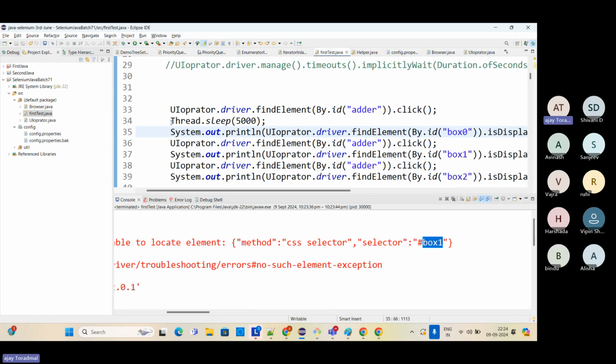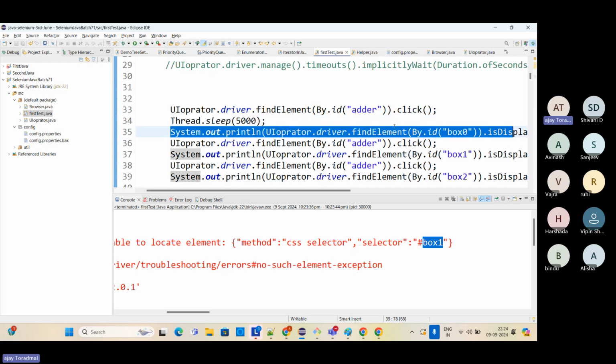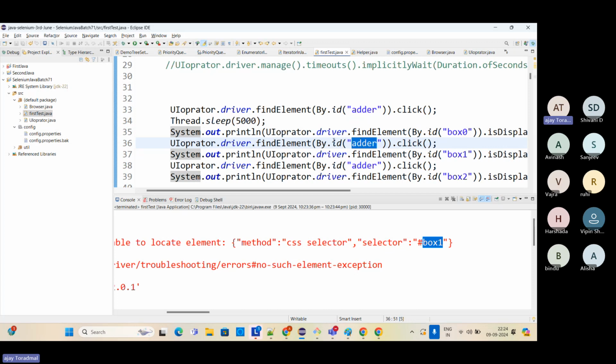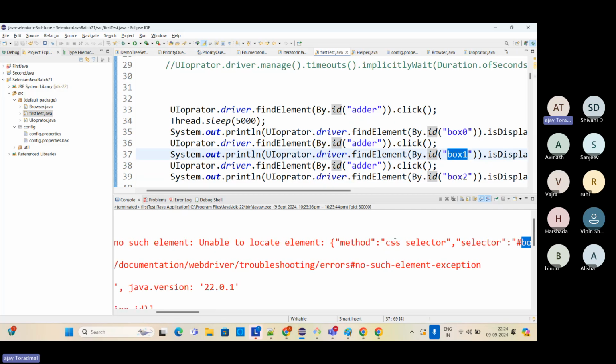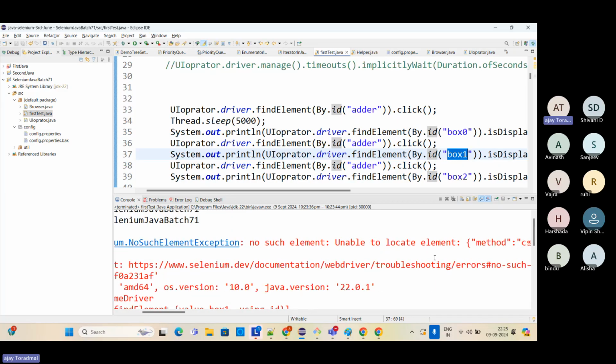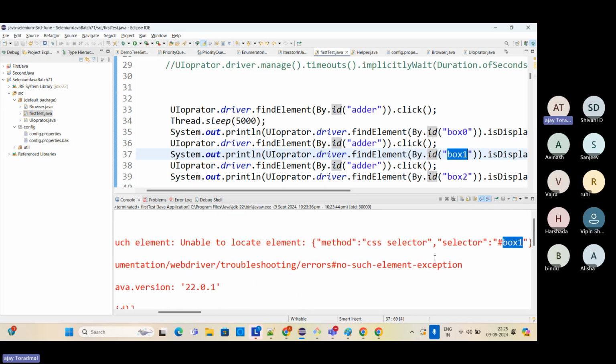Correct. So if I'm applying Thread.sleep, I'm applying it at this level, right? Initially he looks for this particular element and he is able to find it. Why? Because I'm saying once you click on this particular adder button, you have to wait for 5 seconds and then find this particular box 1. Now he again clicked on adder, one new box is added and immediately he's checking whether that new box, box 1, is there or not. Because he clicked and immediately he's checking, he's not able to find that box. So that's the reason it's saying unable to locate the element.